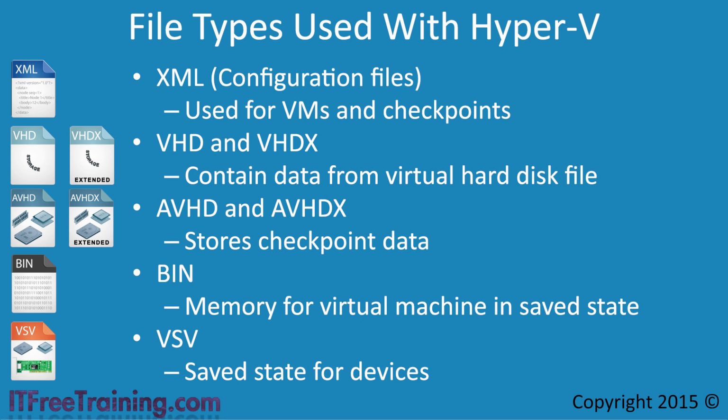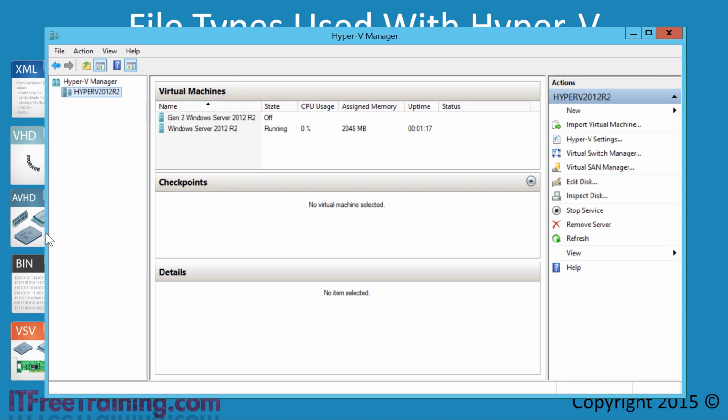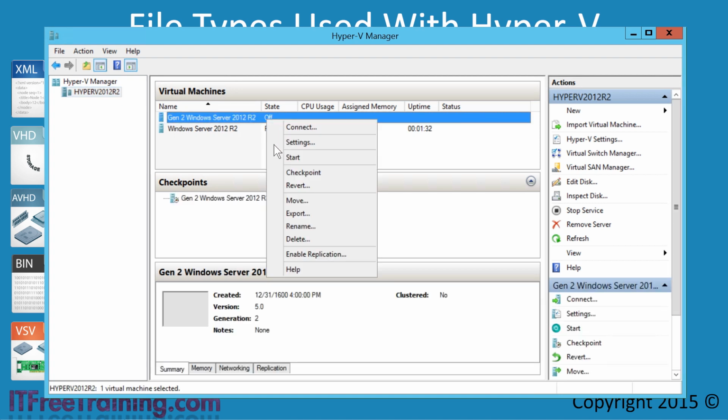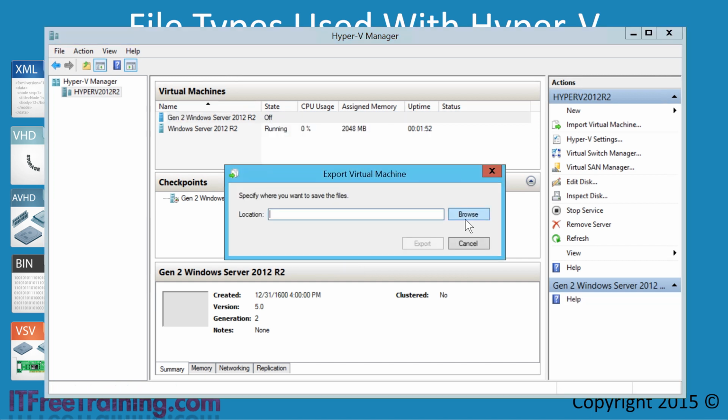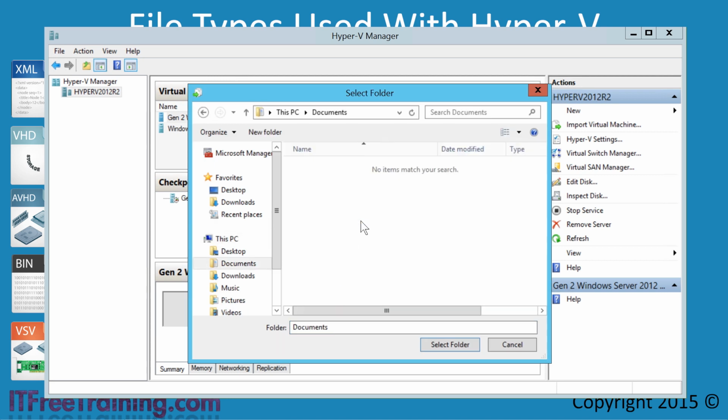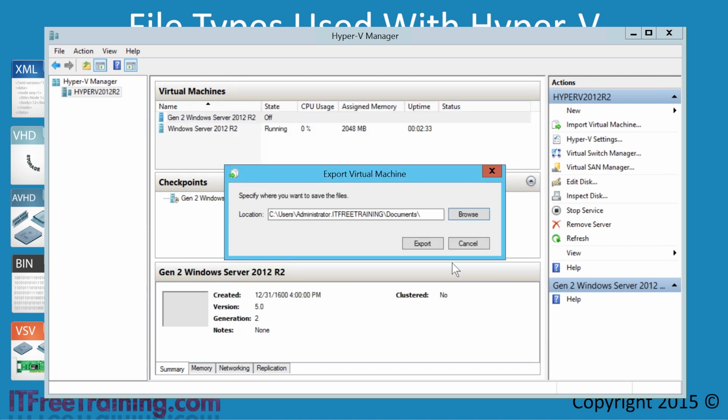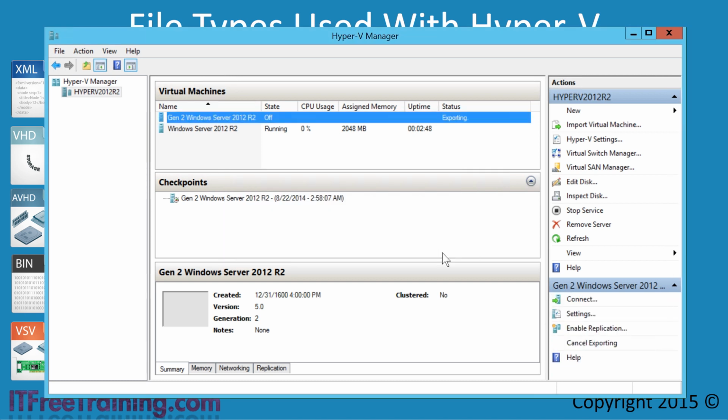I will now have a closer look at the files used with Hyper-V and where they are stored. To do this, I will open Hyper-V Manager. I have two virtual machines running on this server. If I right-click on the first virtual machine, I will select the option Export. Exporting the files required by the virtual machine will give us a good indication of what files are required to run a virtual machine. Once export has been selected, I will select the Documents folder on this computer and then press Export. Hyper-V is now exporting the virtual machine.